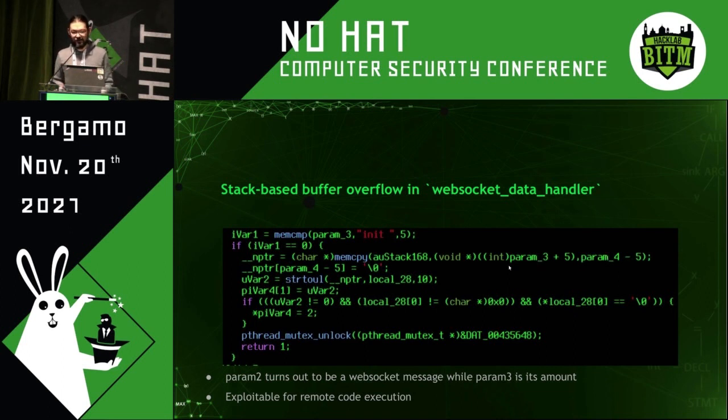And the nice thing on this device, from an attacker's point of view, is they don't have any stack cookies or canaries or anything like that. So you really just overwrite the return address and can start exploiting this.